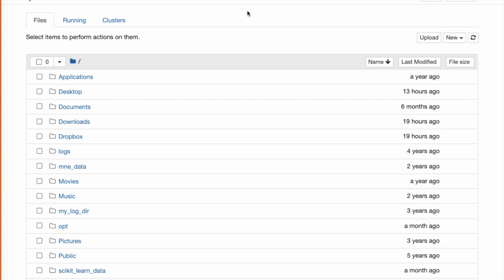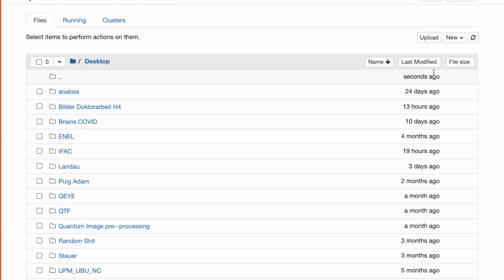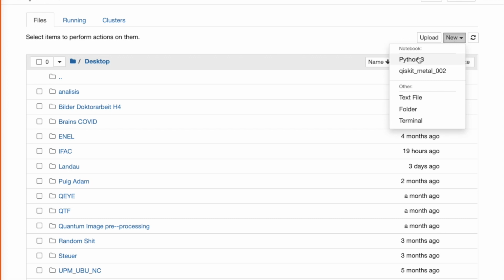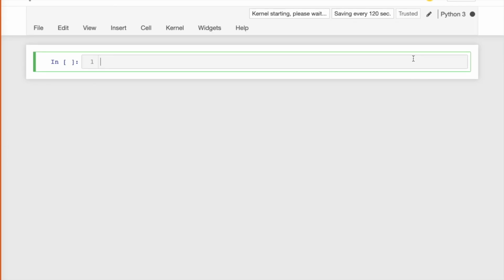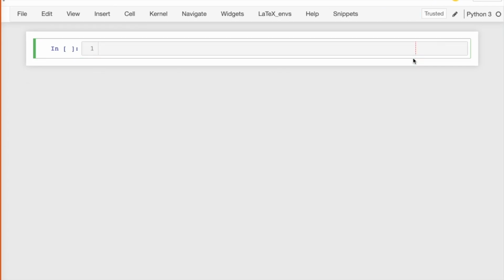And after that, I guess you need to go to the folder you want to start and just go to New and then Python 3. Okay. And this starts a window that allows us to perform Python 3 programming. Okay, from very simple to very complex. We will start with simple and we'll increase the level.